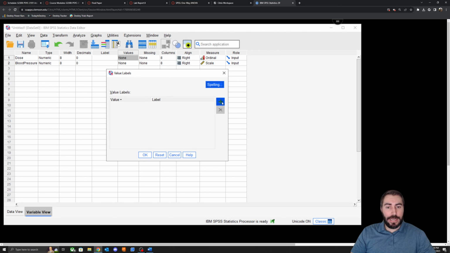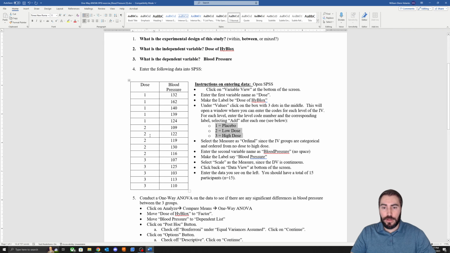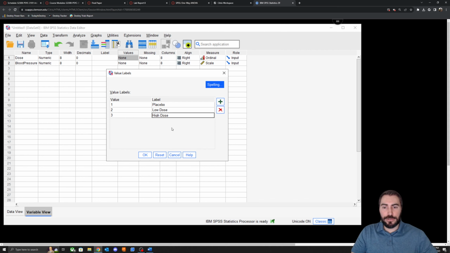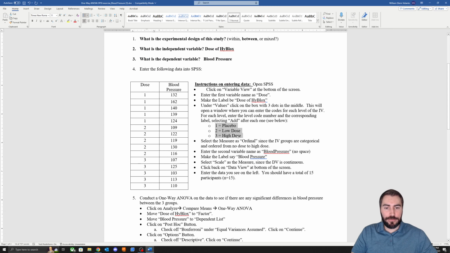Once I'm here, I can click the plus to add in the different labels that I have. So in this case, a value of 1 is the label placebo. So I can put 1 label being placebo. I can hit the plus to add a new line. A value of 2 is going to be my low dose, and add one more. A value of 3 is going to be my high dose. And again, I'm just taking this information and putting this in to that section.